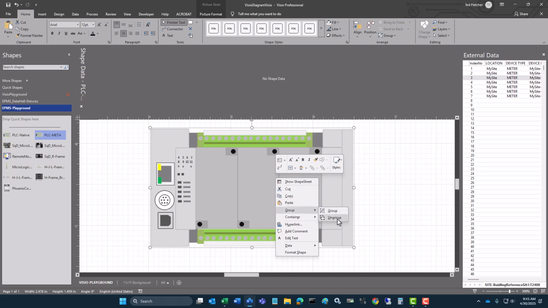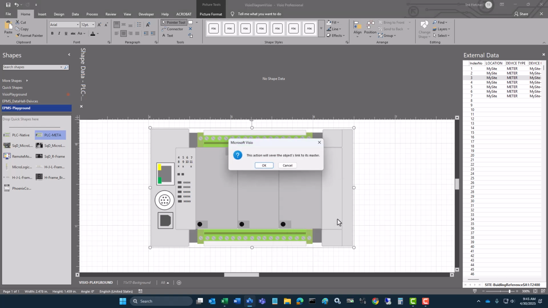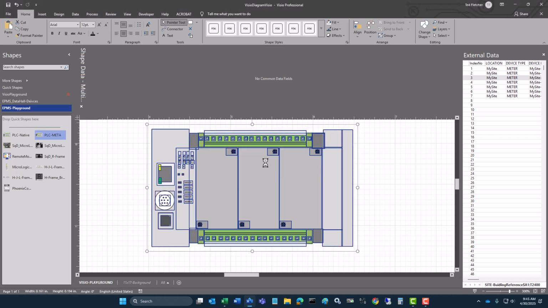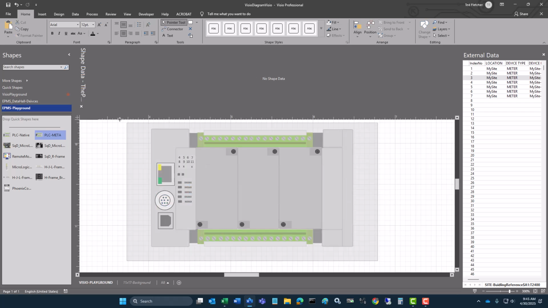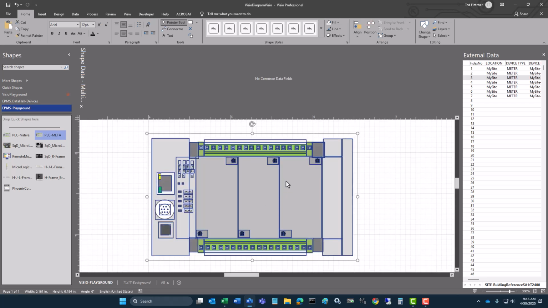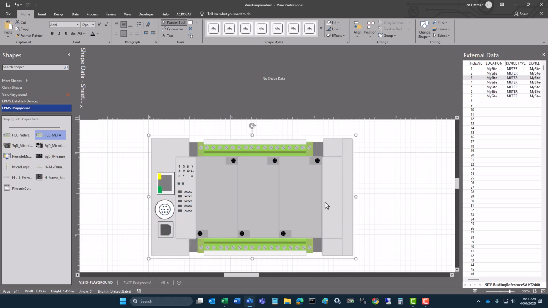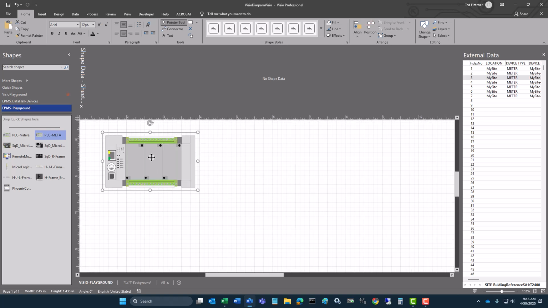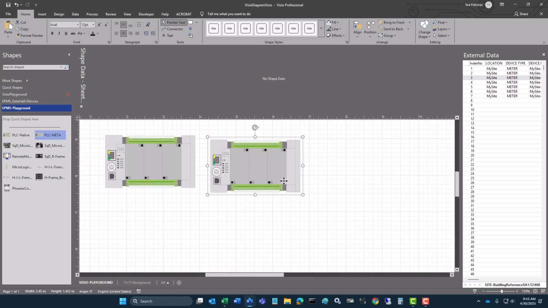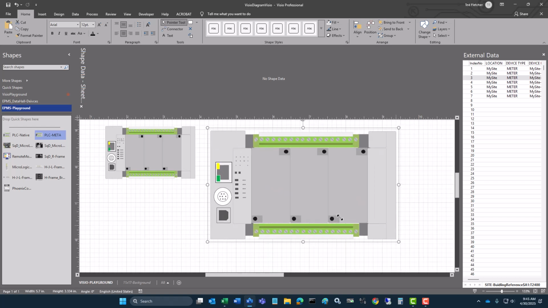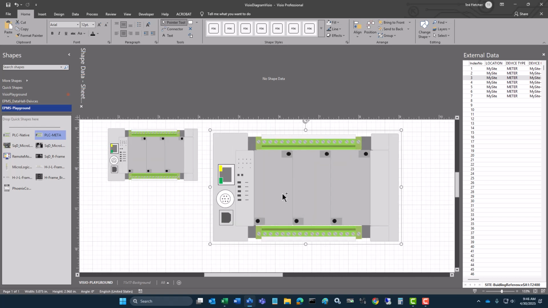So I'm going to go to group, ungroup. It's going to give me a warning, it's unlinking. So now we can see everything has ungrouped. I'm going to come back in, I'm going to select it, group. And then depending on the graphics, like if I was to take this right now, I'm going to make a duplicate, go through, stretch it. You can kind of see that the fonts aren't staying consistent.